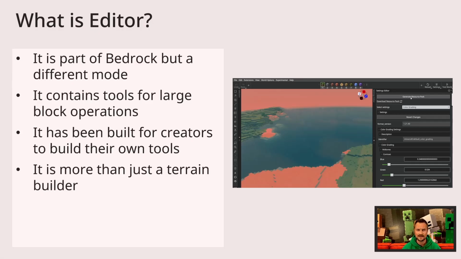And we want to make this more than just a terrain building tool. You can see the image here. This is Vibrant Visuals. With a lot of JSON editing, you don't really know what you're getting until you jump in the game. Editor allows you to manipulate a lot of these things like Vibrant Visuals, updating JSON in real time and actually showing you what that looks like.